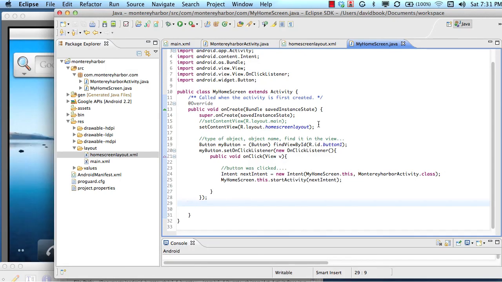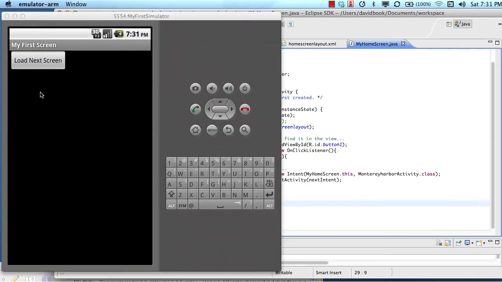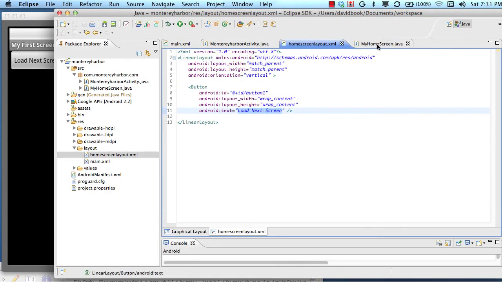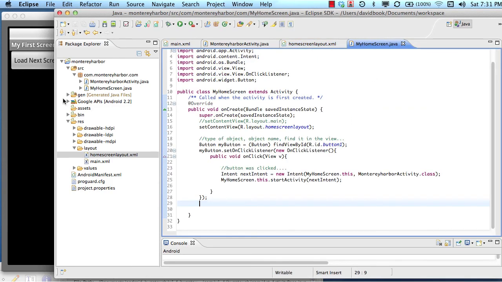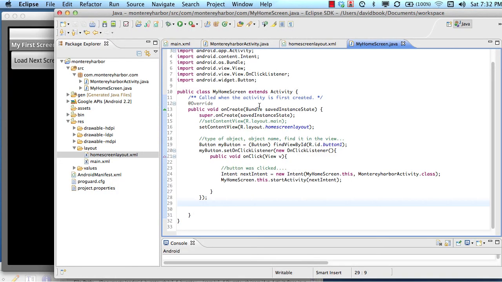So when our home screen launches now, we took away the text fields, so we're only going to have one widget on the screen, which is our button. And that button is going to say Load Next Screen on it because we set that in the layout. And when we tap on that button, we're going to get the Monterey Harbor activity, and it's going to transition in just like that. And then we can use Android's built-in back method to transition back. So we're loading an activity and we're unloading an activity. And because that activity was declared in our Android manifest, it loads up without any errors and without any problem.